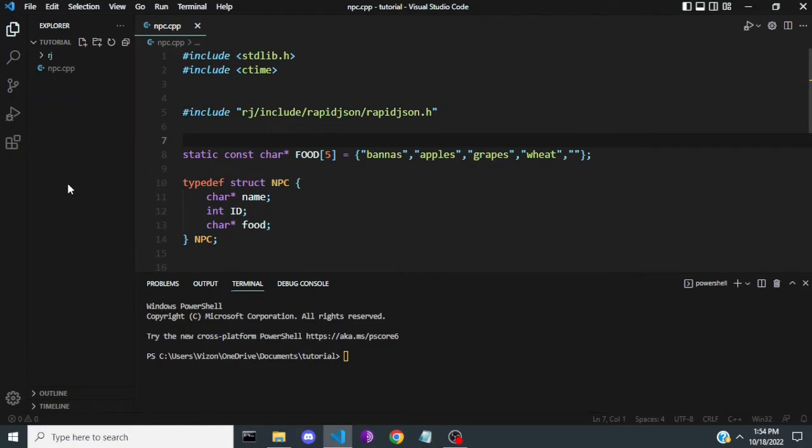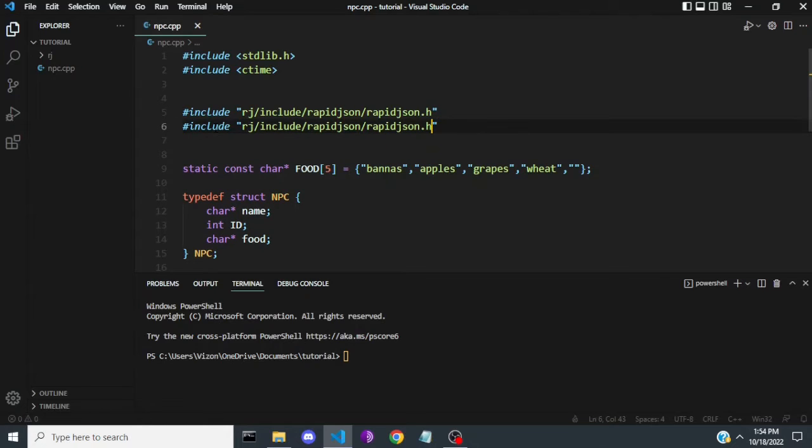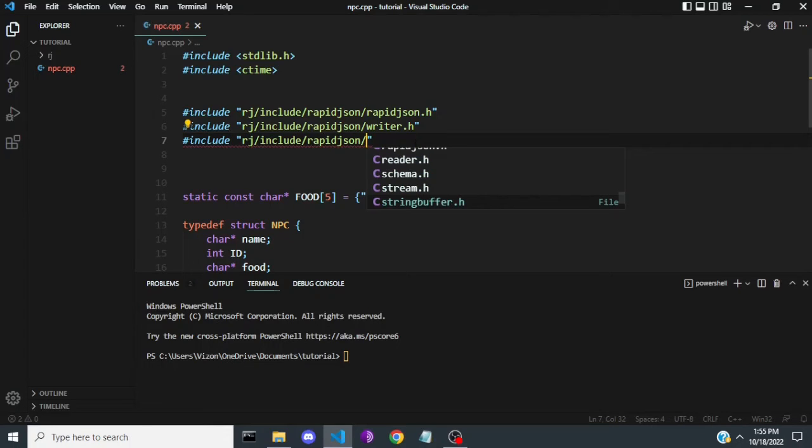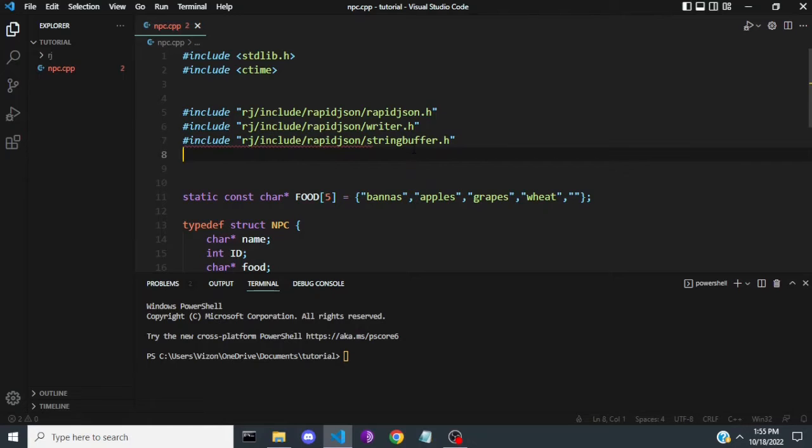Sorry about all that. Just a bunch of technical difficulties on my end. I'm not understanding the way the folders were set up. But here we go. Now I have it. And we need to also include the writer. So let me just write that in really fast. And there we go, stringbuffer.h. Okay, so I have everything I need now. So we are good to go. We can sort of continue.